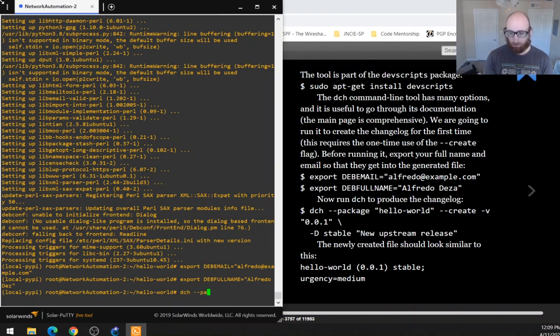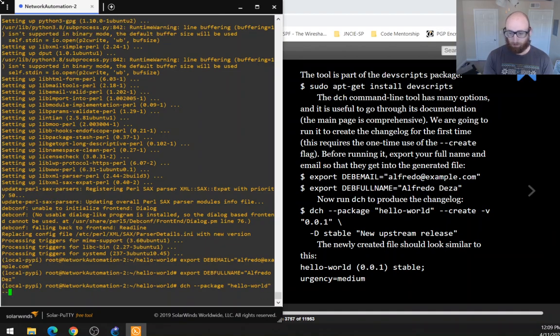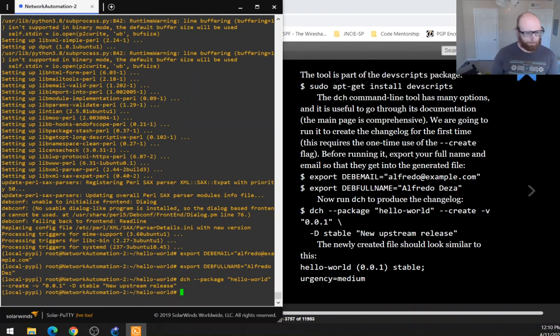DCH --package hello world --create -b 0.0.1 -d stable new upstream release. You notice I left out the backslash. That's just a character so that you can put the next part on a new line and still have it belong to the line above. I just kept it all on the new line because the word wrapped over. Okay, this newly created file should look similar to this.